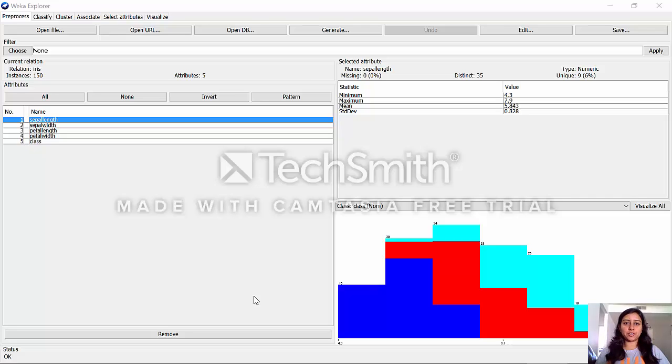Hi, my name is Garima, and today we'll see how Weka is used for making two kinds of model, mainly decision tree and linear regression.